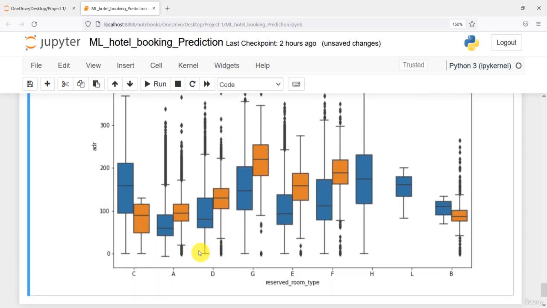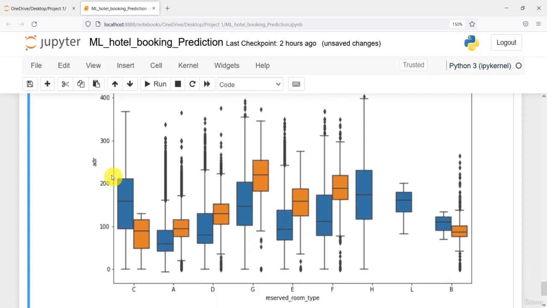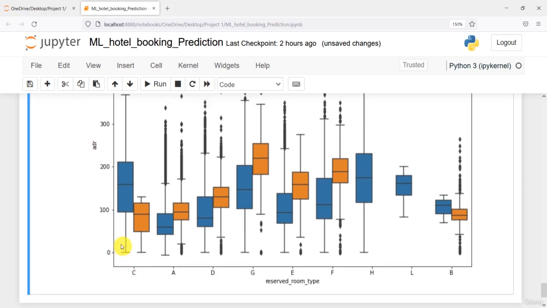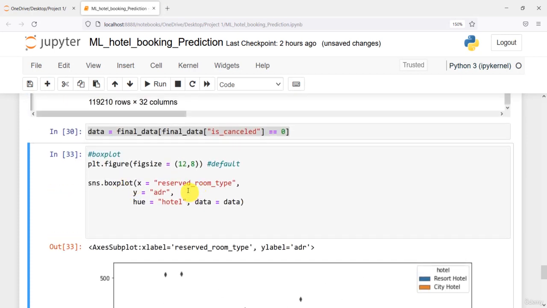Then we can see a box plot here. In the x-axis we can see these characters, and in the y-axis we can see the price of the room types. So this ADR here is nothing but the rate of the rooms, the price per reserved room rate. So this ADR is nothing but the price of room types per night. So this is kind of a price. You can also check it in our data dictionary.